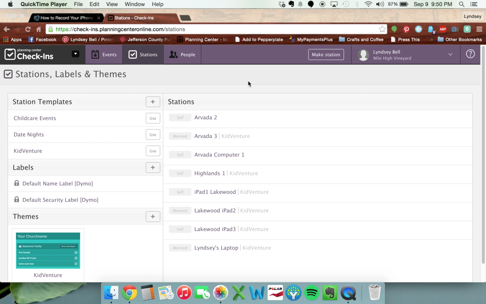The first thing on your iPad is, if you go to print something and it gets hung up and doesn't print, the best thing to do is just close down the app, restart it, and check in the family again.